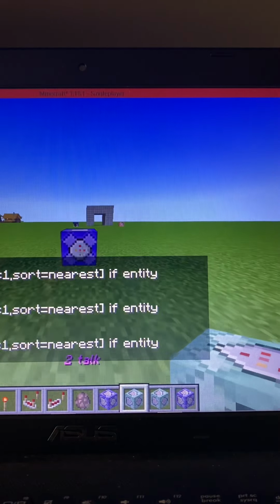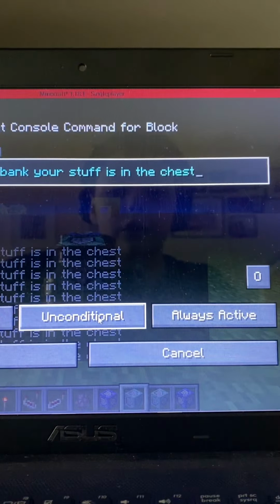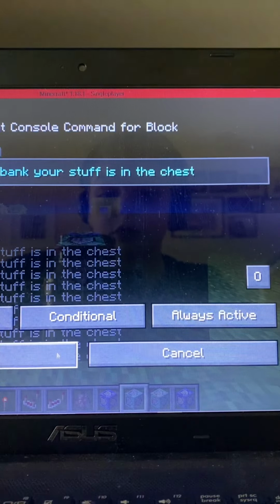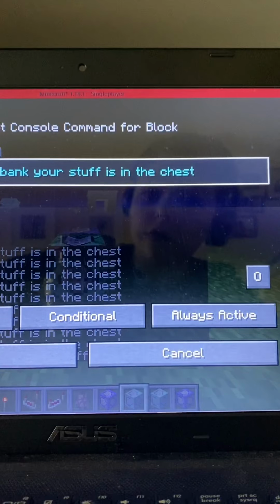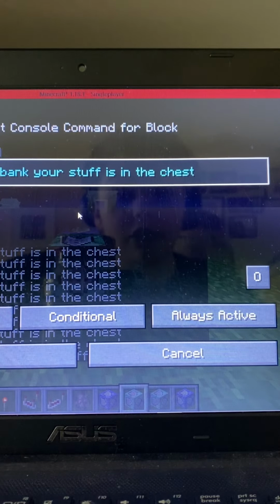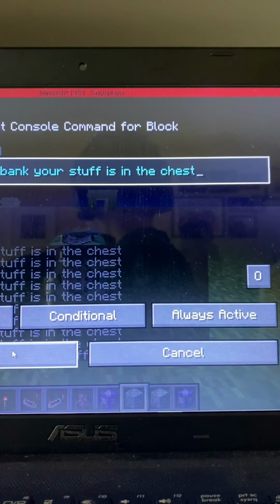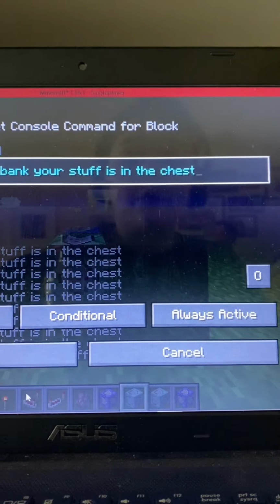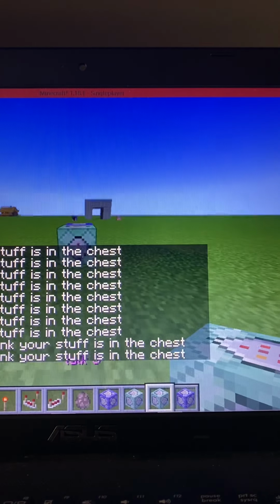Now take another repeating command block. Make sure it is conditional. And put say, go rob the bank. Or no, actually just say whatever you want, okay? Just say, and then you can write whatever you want there. Once you finish that command block, which is a bit easier.